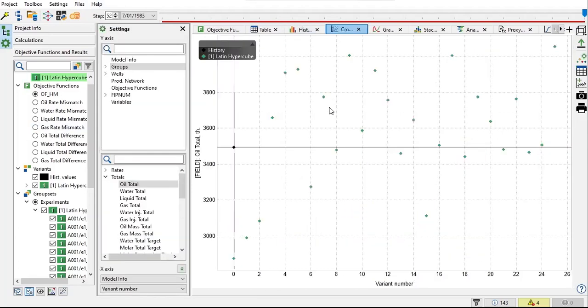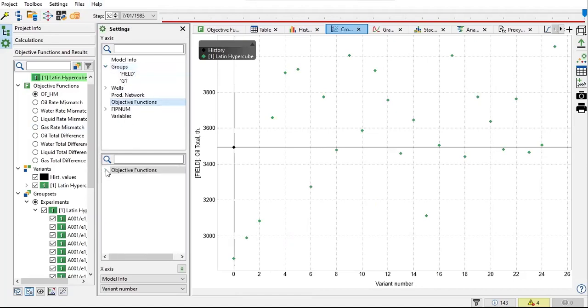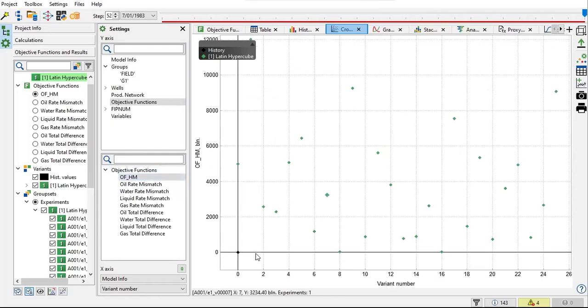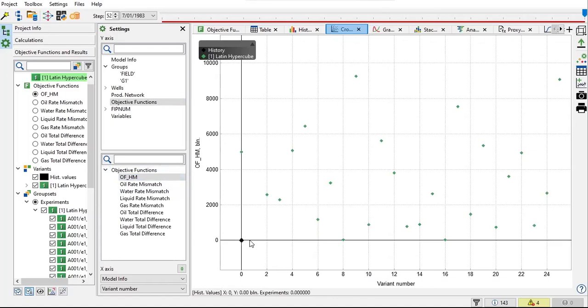And the cross plot, we are currently looking at the field, but let's say we change to objective function and expand this one and go to objective function. We basically want our parameters to lay on this zero line. And you can see we have two closest, the best scenario, which is variant number 8, run number 8, and variant number 16. This is for objective function.